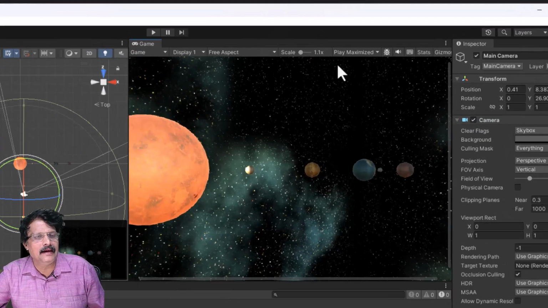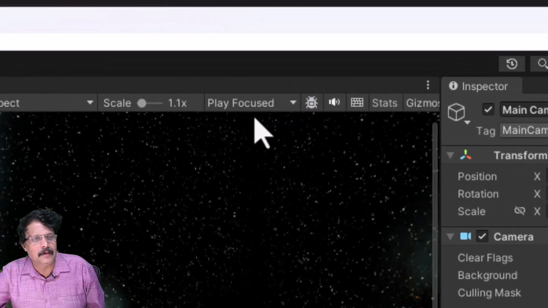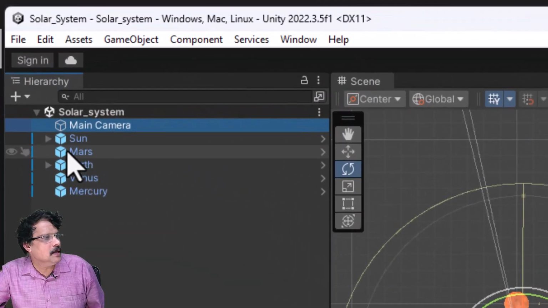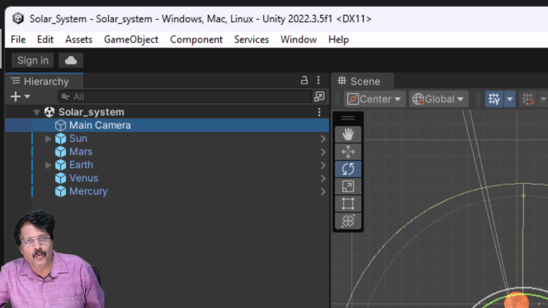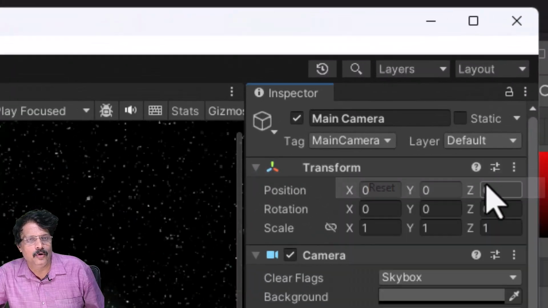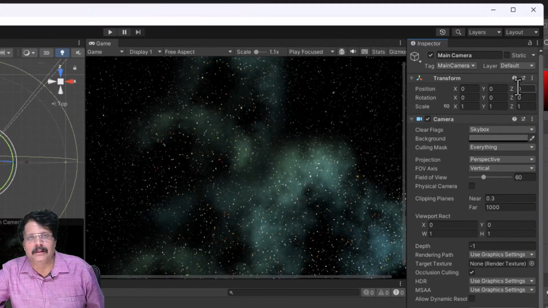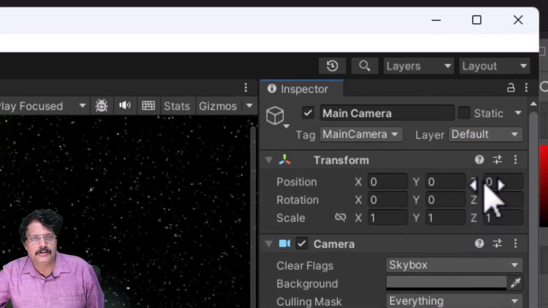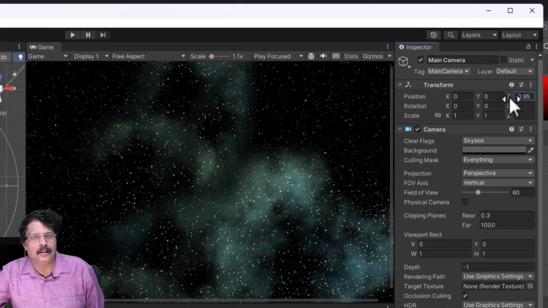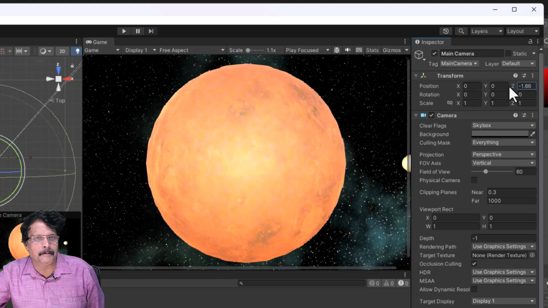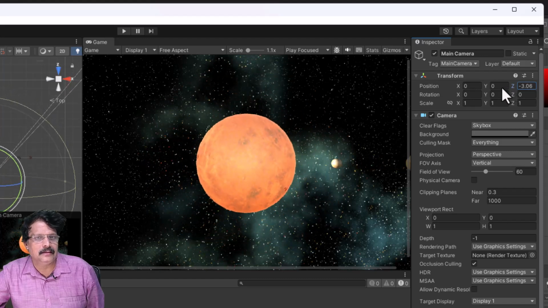To begin with, I have my Unity project open. Play maximized is there, and I will keep it back to play focused, and here I have one main camera. Right now I will reset this main camera position to 0, and when I make it 0, nothing is visible, because our camera has gone and sat inside our sun. Now I will move the camera back along the axis, and as I move it to the back, you can see the sun is appearing.